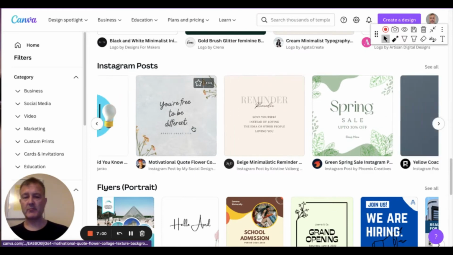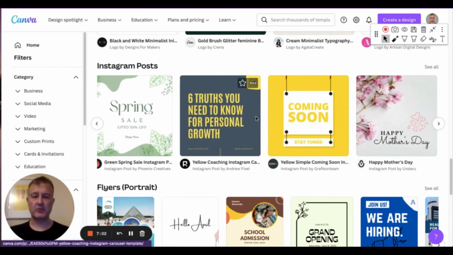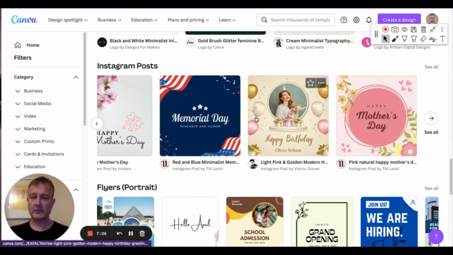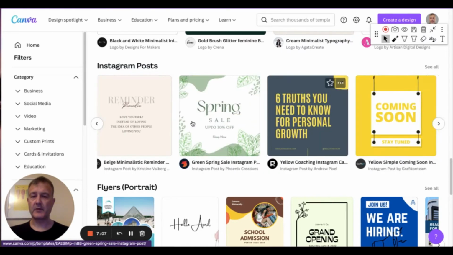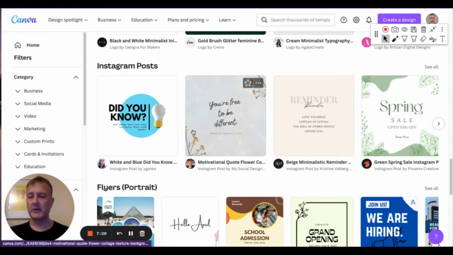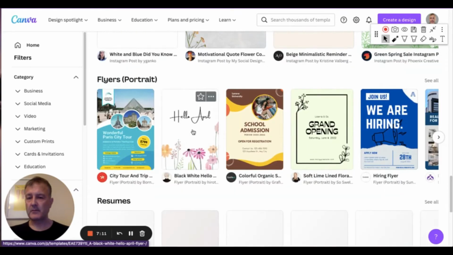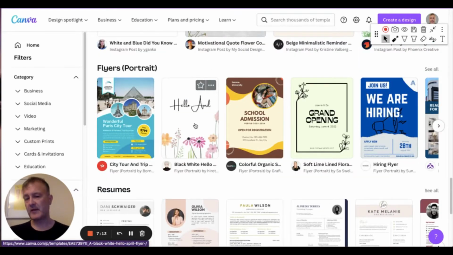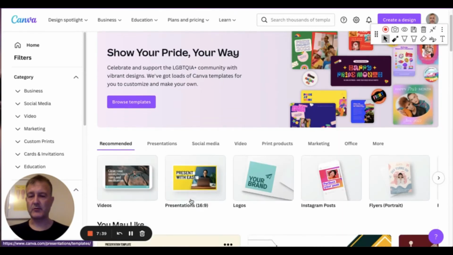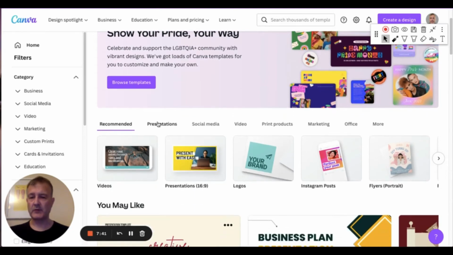Now for Instagram posts, which is also a very popular one. We all know this. It's very popular, Instagram, and will always be very popular. Flyers, if you're still doing flyers, that is. So those are your templates, your recommended ones. And we've also got the others here, so you can just go directly to them at the top.